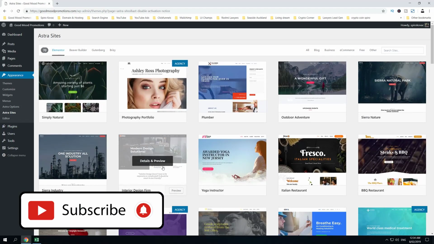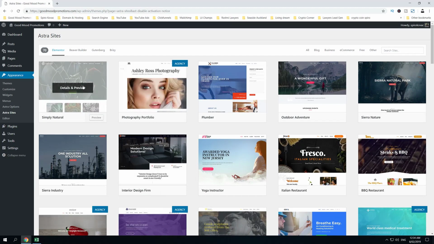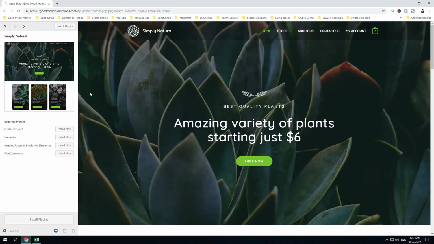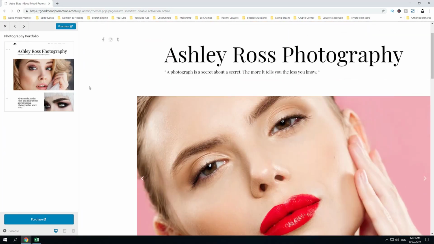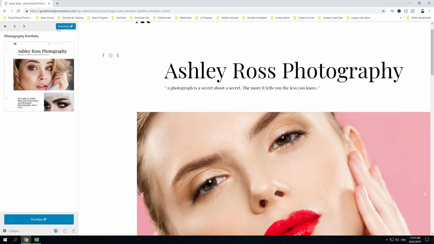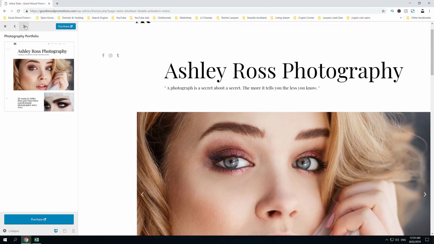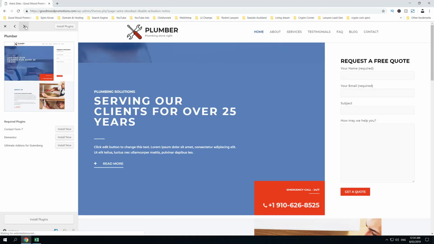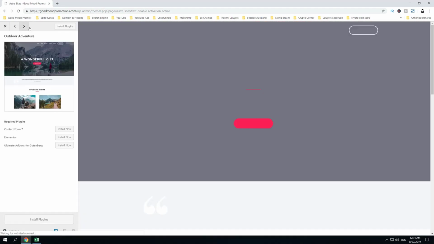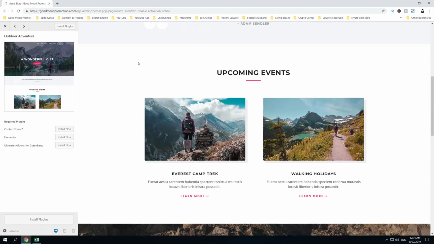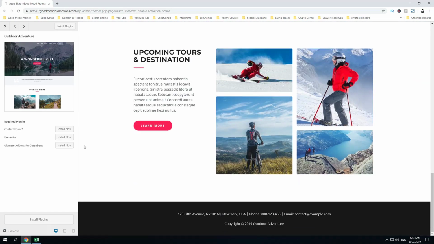Click preview on any template and you can see how it's going to look. And if you don't like how it looks, simply go to the next one. Keep in mind that some of the designs are paid ones, so instead of install plugin, we have this purchase button, like this one for example. Once you find a design you like, click on install plugins. I will go with my favorite from the free list, Outdoor Adventure.